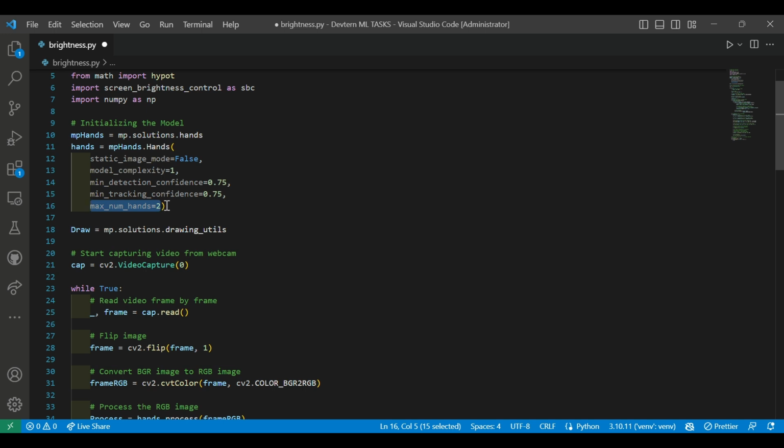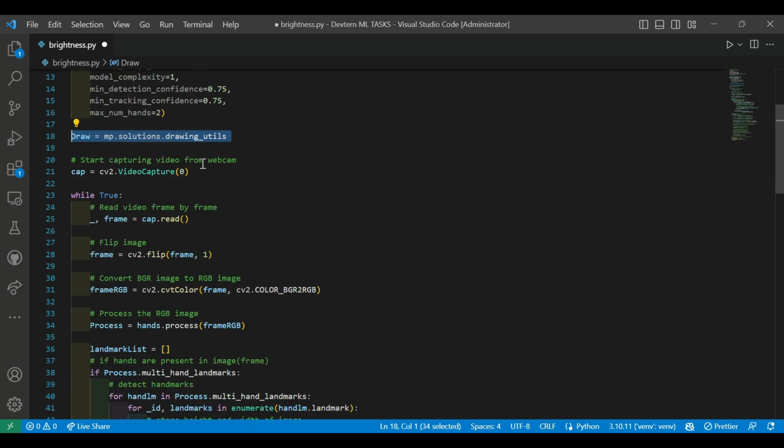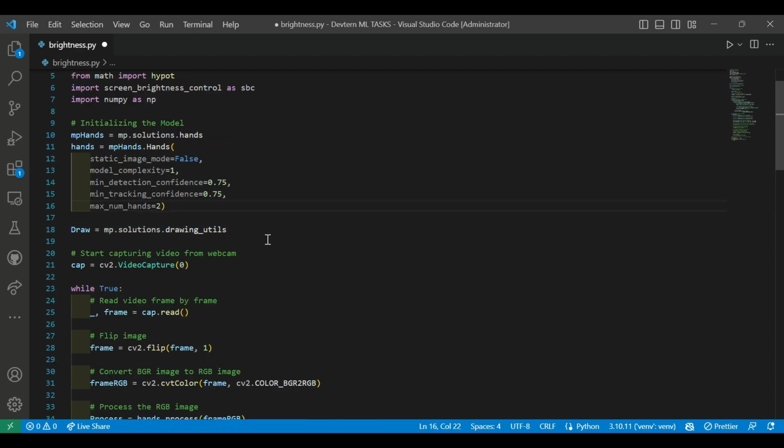Summary. mpHands is a reference to the MediaPipe hands module. hands, an instance of the hands model with specified parameters for real-time hand detection and tracking. draw, a reference to the MediaPipe drawing utilities for visualizing the hand landmarks and connections. This code sets up the hand detection and tracking model from MediaPipe, configuring it to handle video input, and defines the parameters for detection confidence, tracking confidence, and the maximum number of hands to track. The drawing utilities are also prepared for visualizing the results.